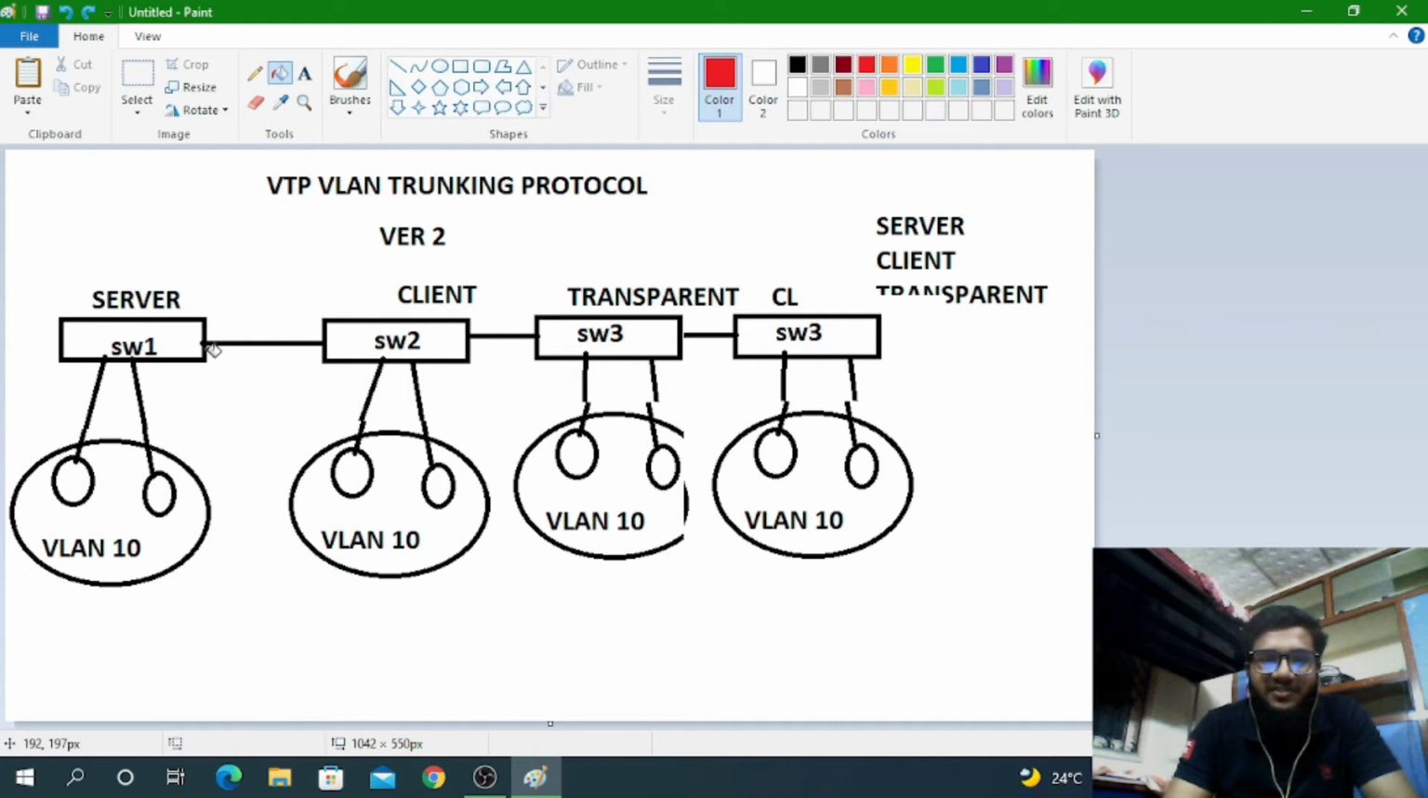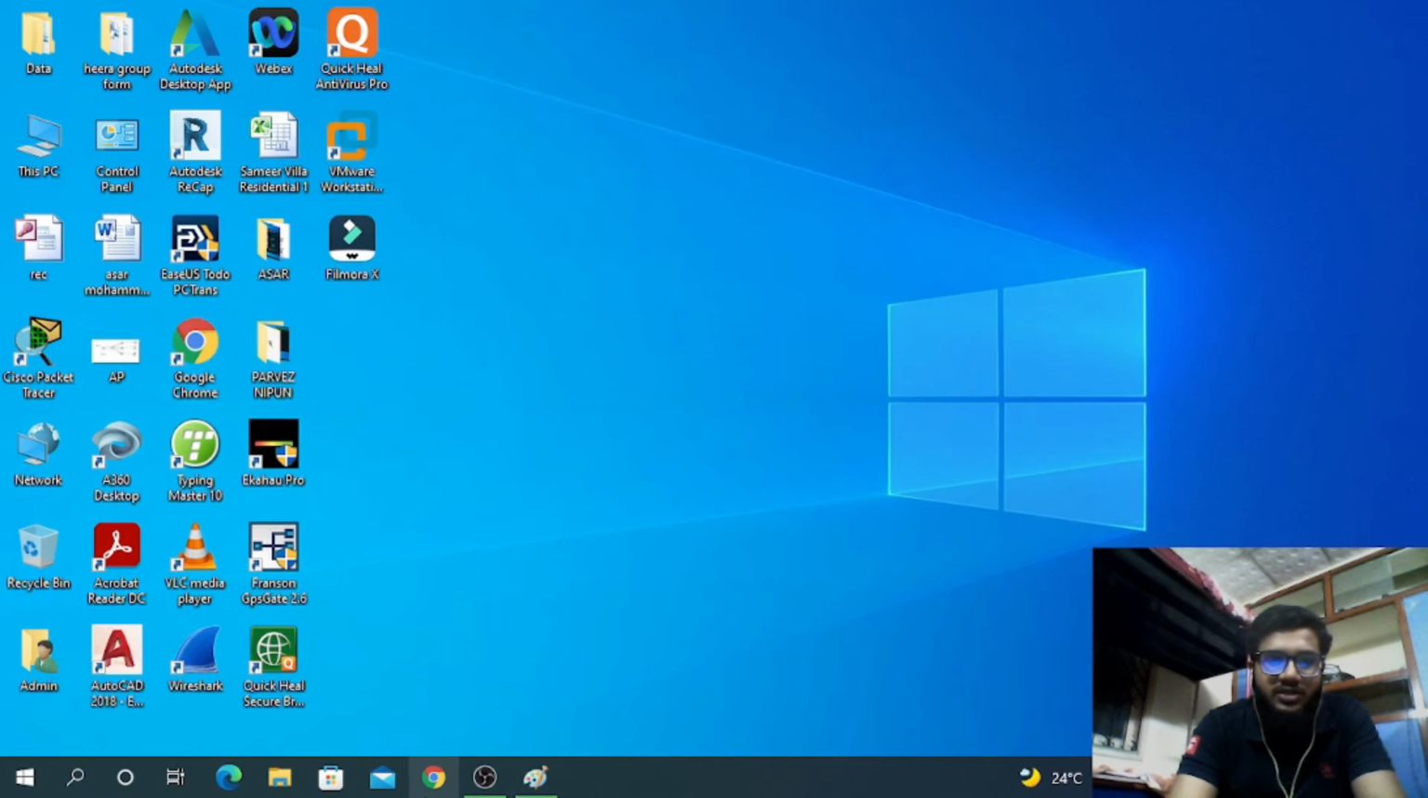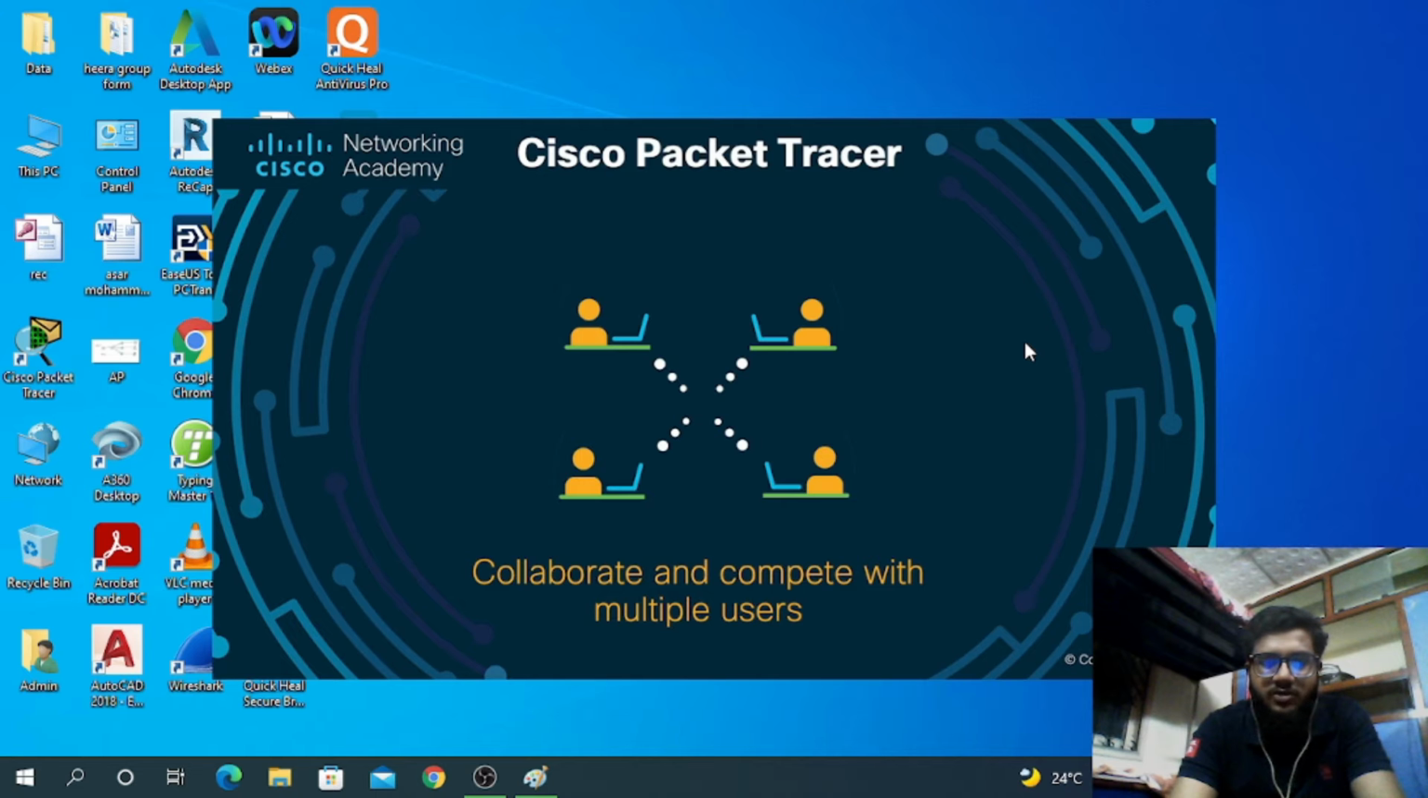So without wasting any time, let's move into the configuration part. Hope that you have understood the topic. So come on, let's move into the configuration. First of all, I'll open my Packet Tracer here. Wait till it opens. It takes some time because of the slow internet connection. After Packet Tracer opens, we'll do the configurations.